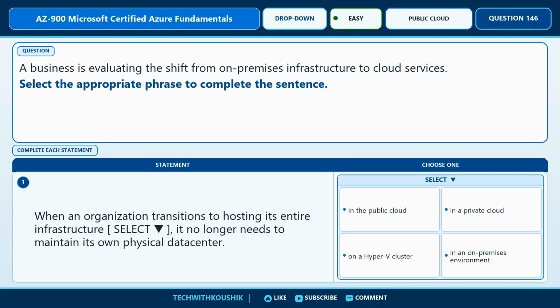Let's continue with question number 146. We are moving on to public cloud. Take a moment to review this scenario. A business is evaluating the shift from on-premises infrastructure to cloud services. Select the appropriate phrase to complete the sentence.